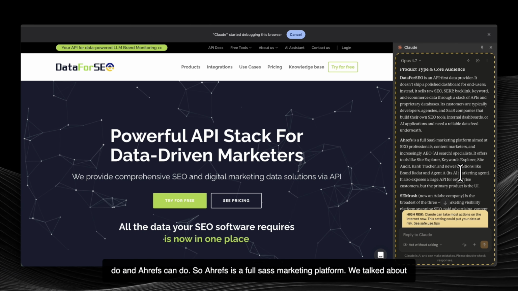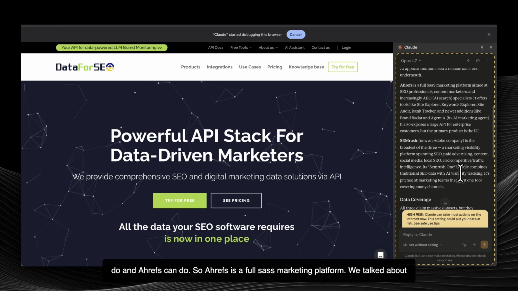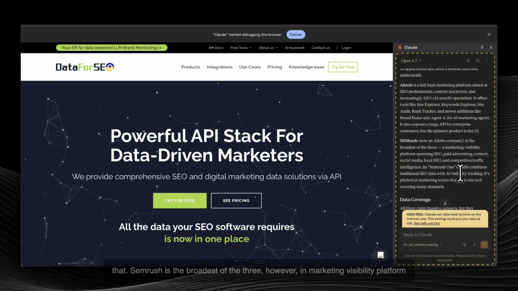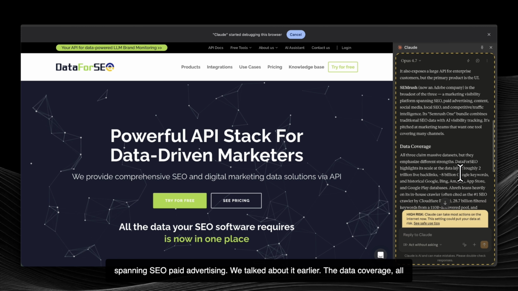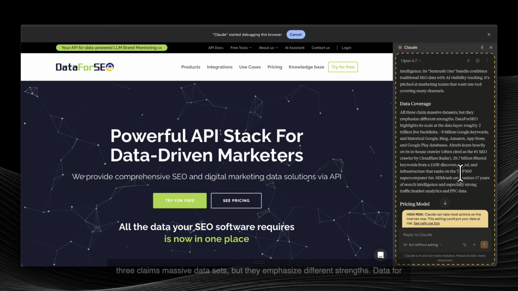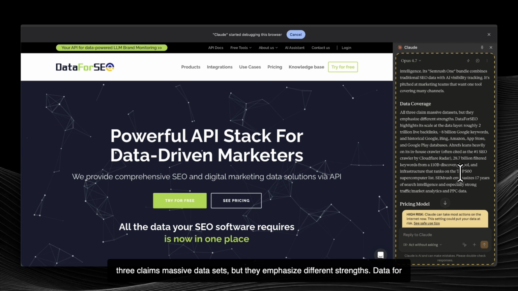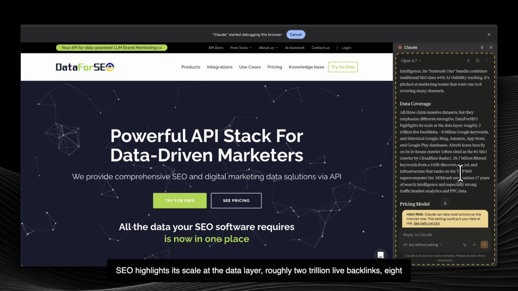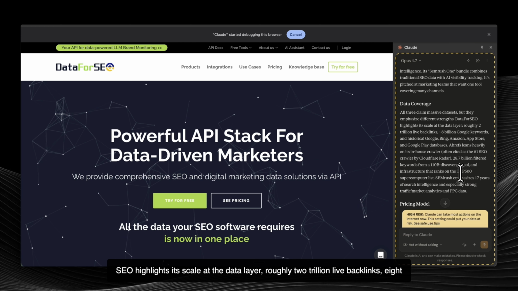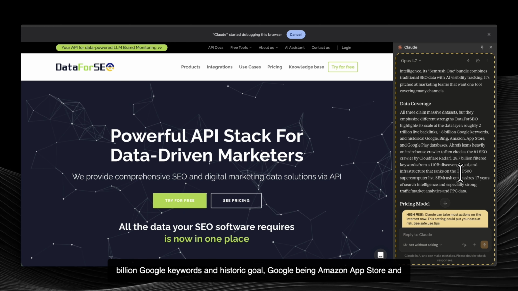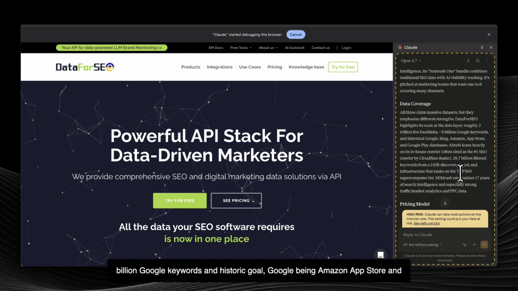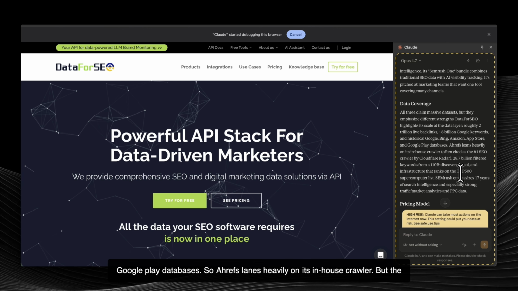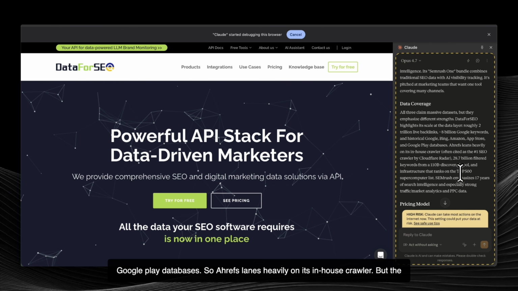So Ahrefs is a full SaaS marketing platform. We talked about that. SEMrush is the broadest of the three, a marketing visibility platform spanning SEO and paid advertising. We talked about it earlier. On data coverage, all three claim massive data sets but they emphasize different strengths. DataForSEO highlights its scale at the data layer, roughly 2 trillion live backlinks, 8 billion Google keywords, and historical Google, Bing, Amazon App Store, and Google Play databases. Ahrefs leans heavily on its in-house crawler.